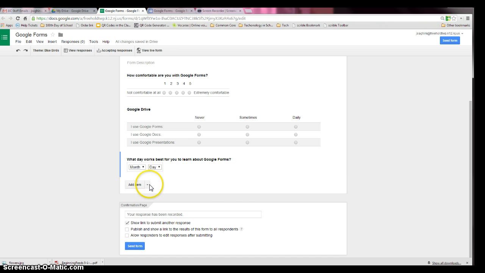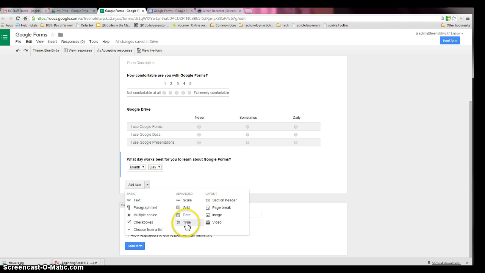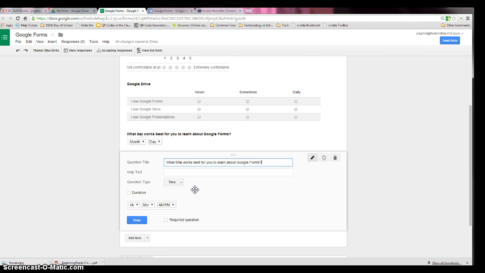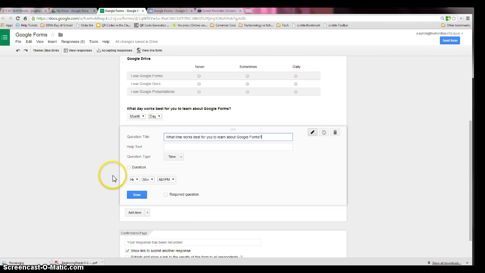If I want to choose to have the responder submit the time in a separate question, I would fill in this question type. You also have the option to include duration. How long would you like to learn about Google Forms? Or you can stick with the time.